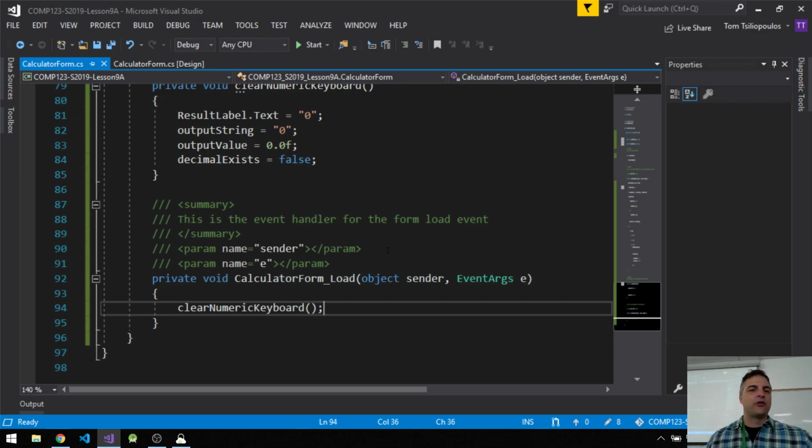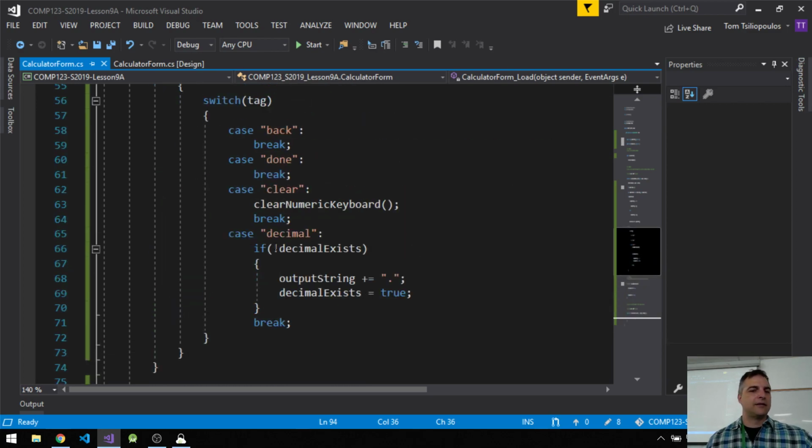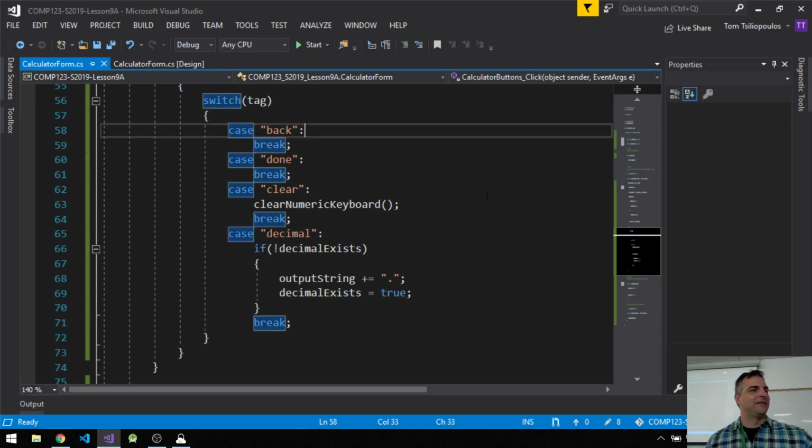Now, we've done this one. Decimal is done, I think. How about backspace? Oh boy. Backspace is a bigger problem. What does backspace do?